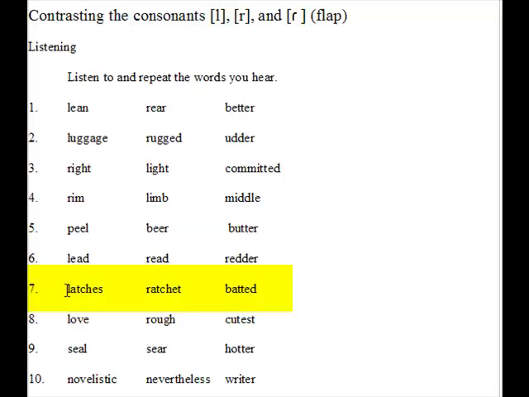7, latches, ratchet, batted. 8, love, rough, cutest. 9, seal, sear, hotter. 10, novelistic, nevertheless, writer.